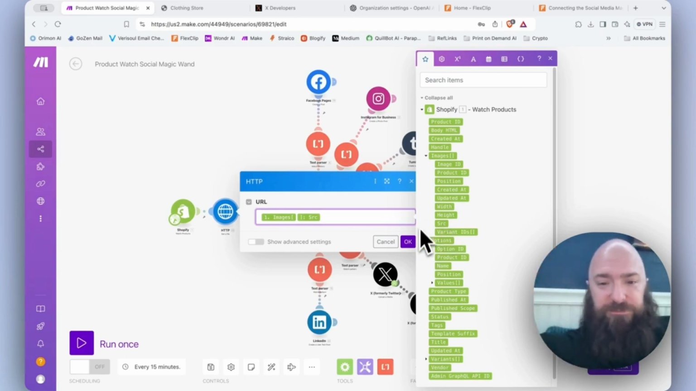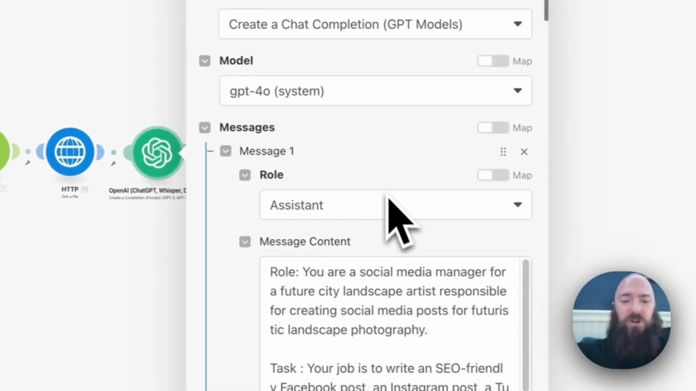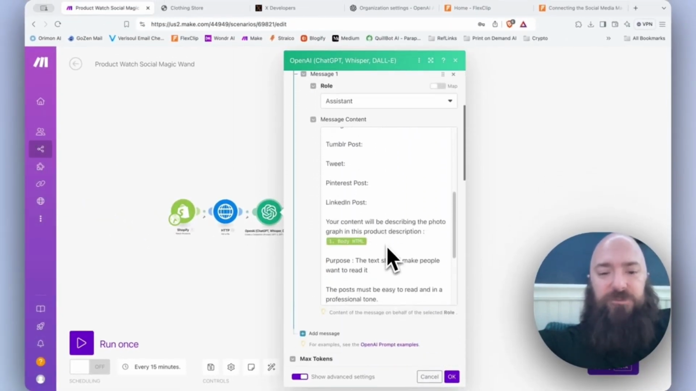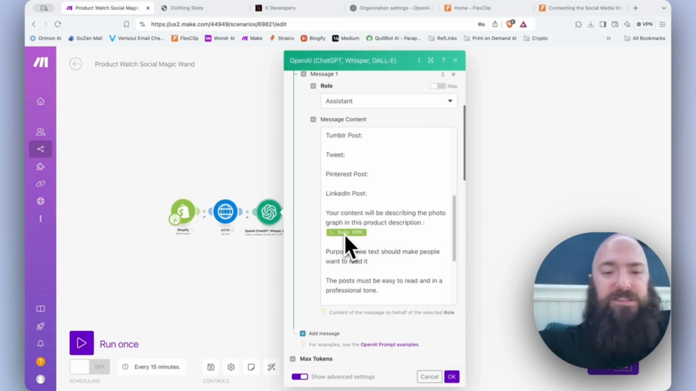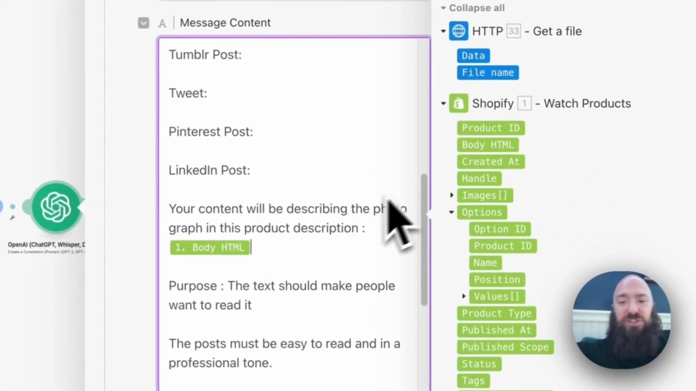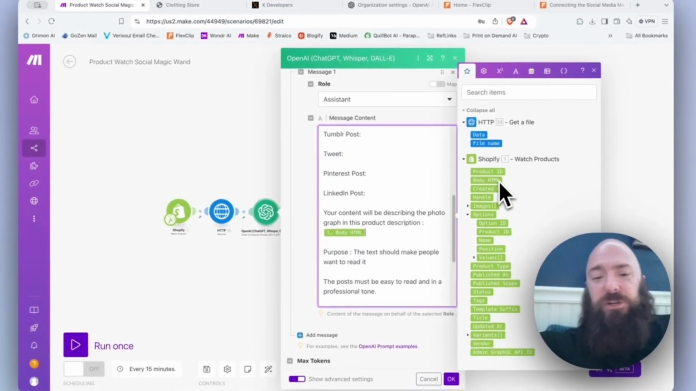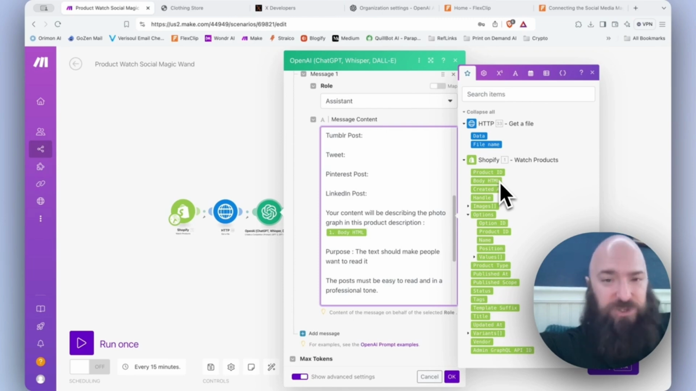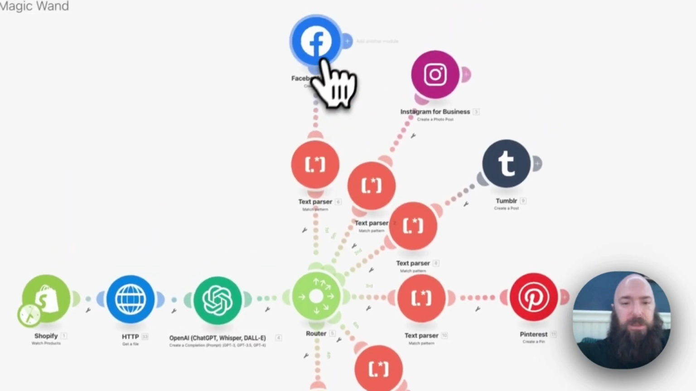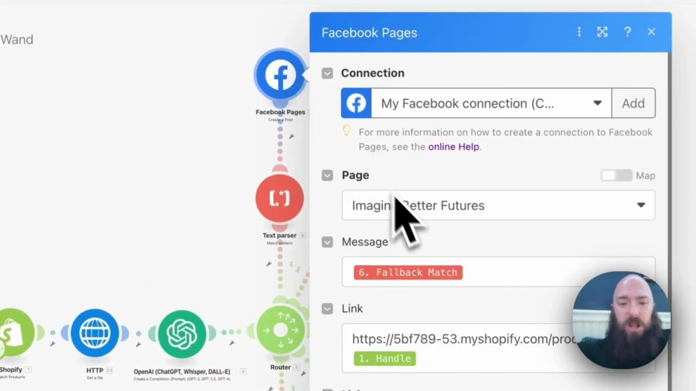Then we have our chat completion that's generating our social media posts. And there's really not a whole lot different here, except I've based the content descriptor, where I say your content will be describing the photograph in this product description, and it's basing it on body HTML, which, just so you know, is the product description on Shopify. Click OK. And then we have our Facebook module.